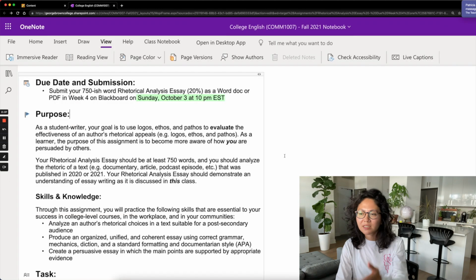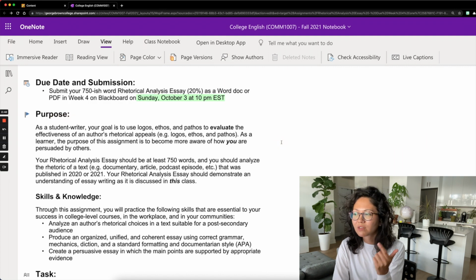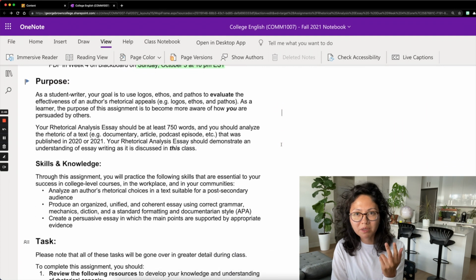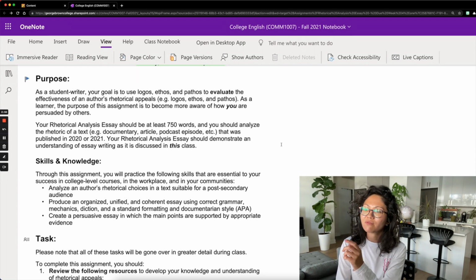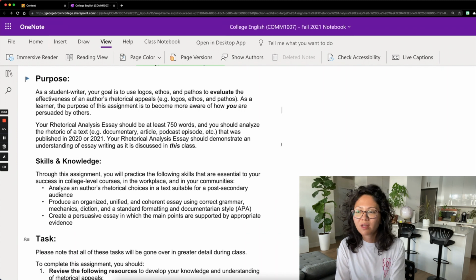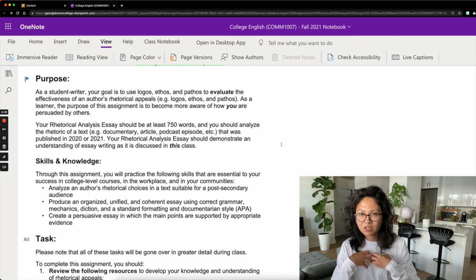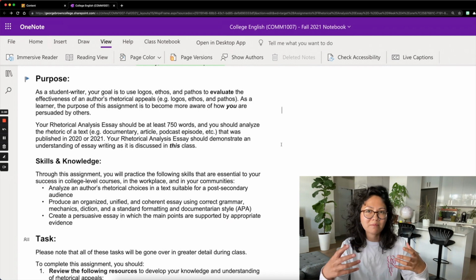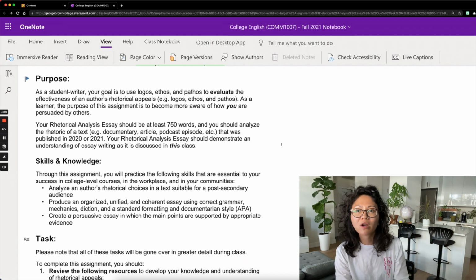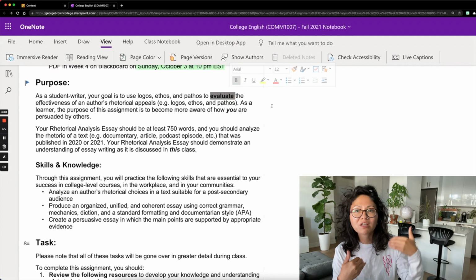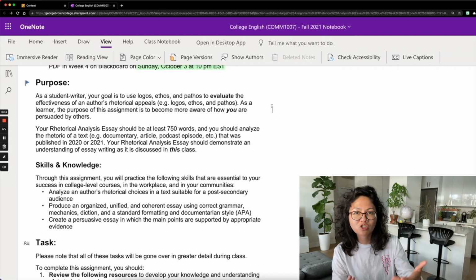In terms of the purpose, it says here, as a student writer, your goal is to use logos, ethos, and pathos, so the 3 rhetorical appeals that I discussed in the Introduction to Persuasive Communication, to evaluate, meaning to judge, the effectiveness of an author's rhetorical appeals. So you're using rhetorical appeals at the same time you're judging another writer's rhetorical appeals. In other words, you're trying to persuade me of your evaluation, your critique, your judgment of another person's writing.